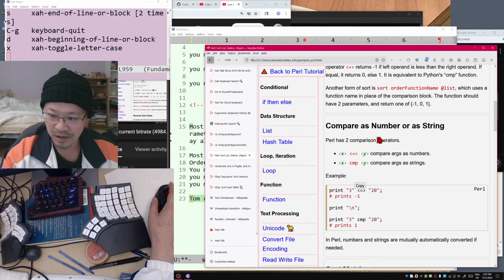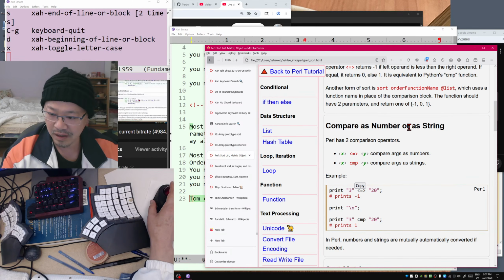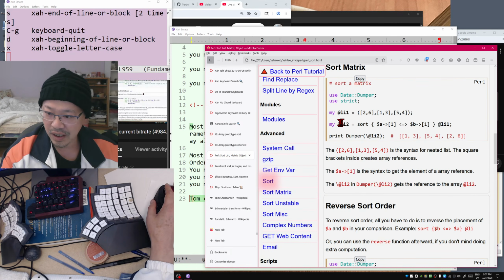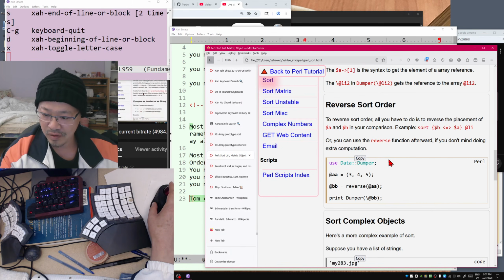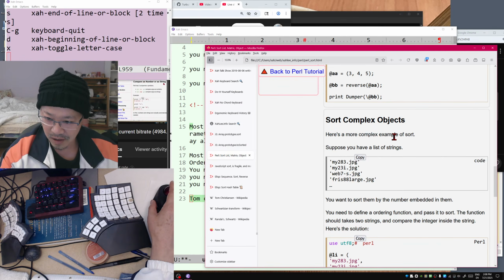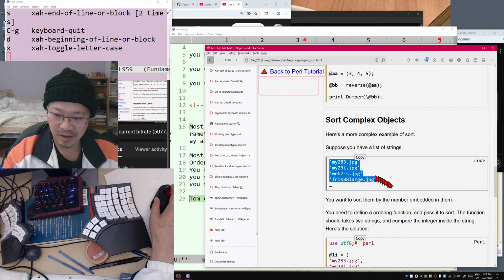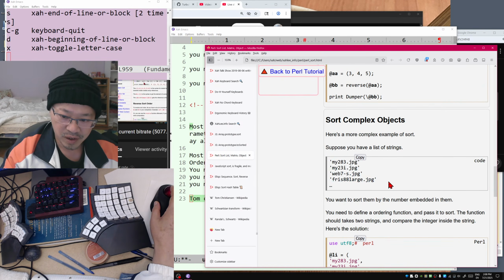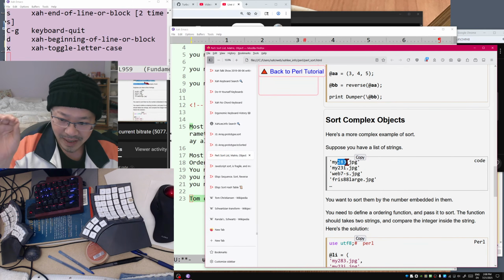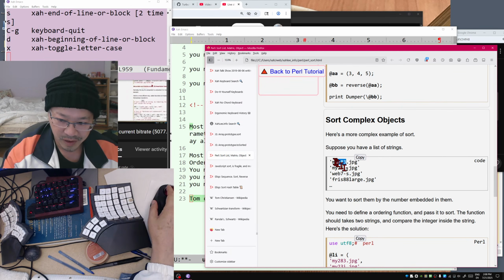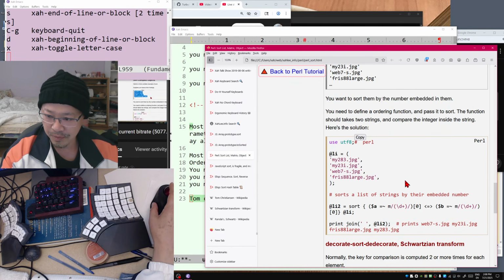Let's see if I expand here. Compare as number or as a string. That's another tricky issue, depending on the language. Sort matrix. That is what you want to do, and this is how you do it. And reverse sort order, sort complex objects. For example, you want to sort these file names, but you want to extract the number buried inside the file name. That is the part you want to sort. So that's a complex issue, and that's how you do it in Perl.